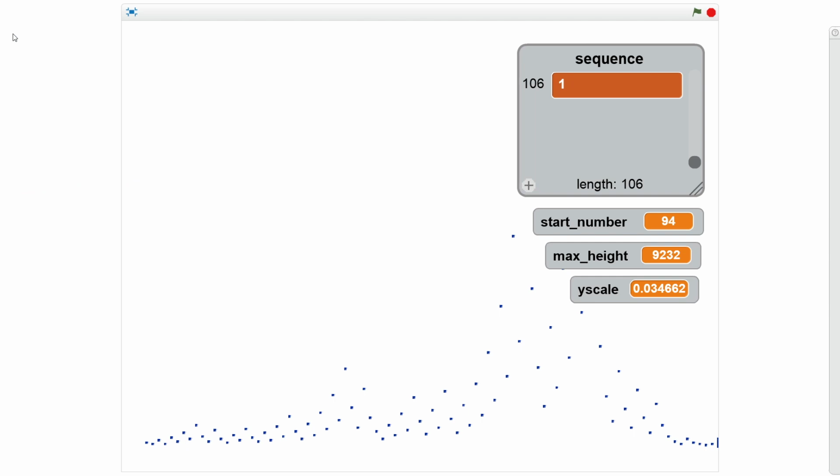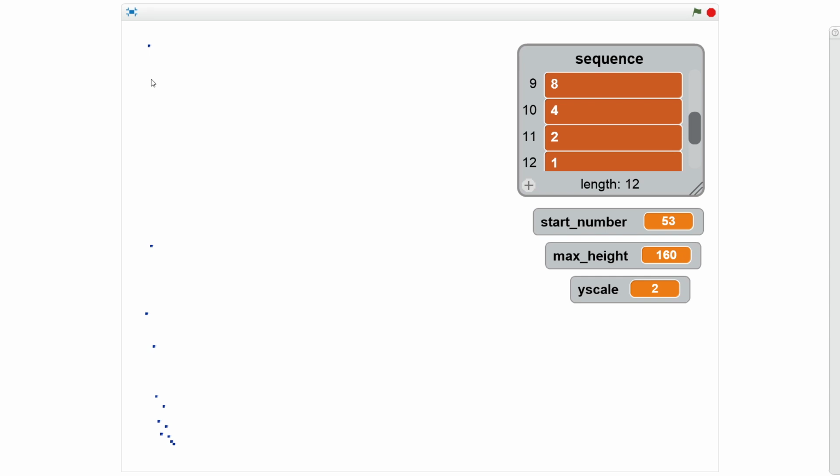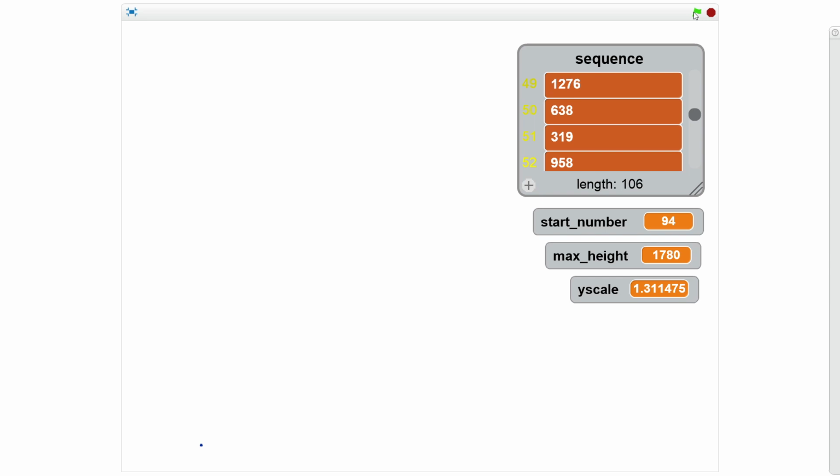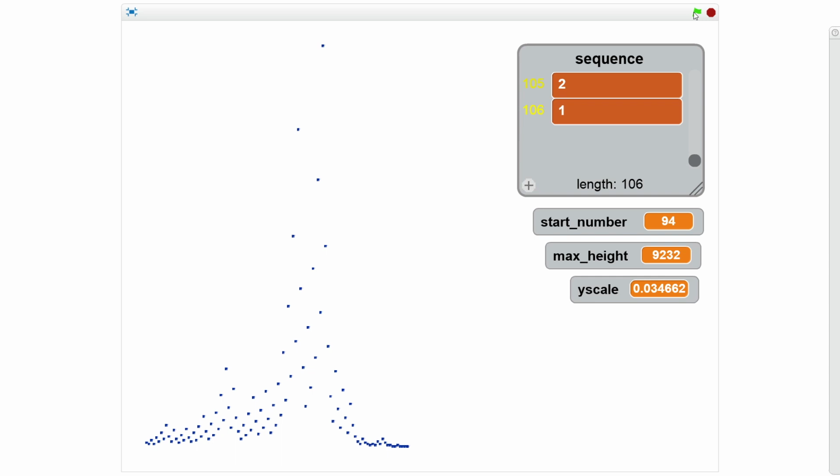Let's have a look. Starting number 53. Sequence ends fairly quickly, but does reach quite a big height. The height is 160. Starting number of 65 gets all the way up to 196, but ends fairly quickly, only 28 steps, technically 27 because it puts the first number on the list. 18 steps there. Starting number of 36. Great, so we've got a nice working program. That illustrates our Collatz sequence.